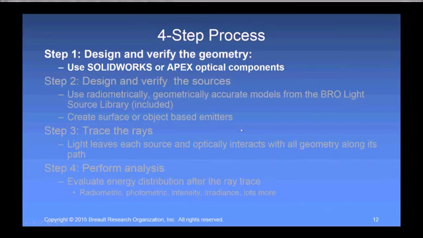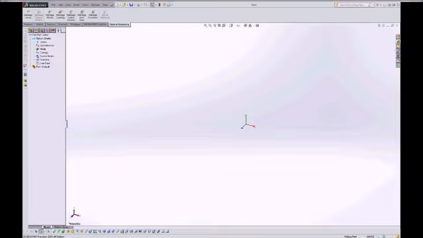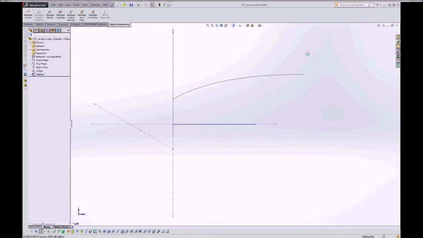So in terms of the four-step process, we want to design and verify the geometry using either SOLIDWORKS or Apex. In this particular case, the two pieces of geometry we need are the reflecting cavity as well as the target surface. Both of those have been designed or would be designed within the SOLIDWORKS environment. So again, let's go back over here to SOLIDWORKS and let me close that for now.